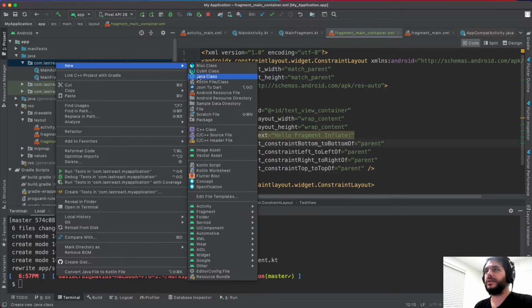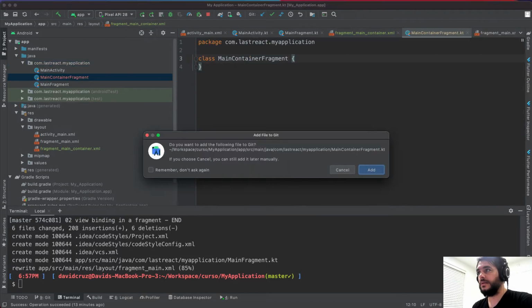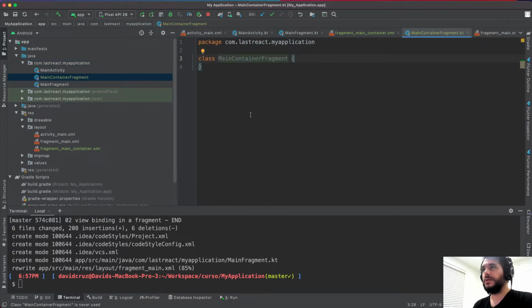We can create a new Kotlin class, which we're gonna call main container fragment. All right, cool. So now we have this main container fragment. We can extend from fragment, instantiate it, and we're gonna inflate the view before.